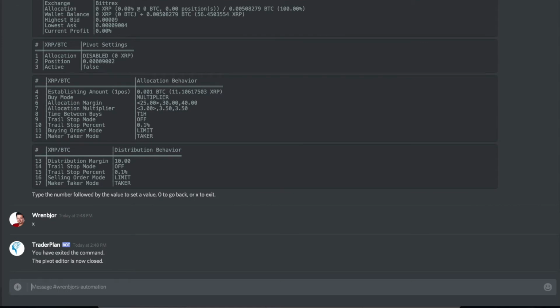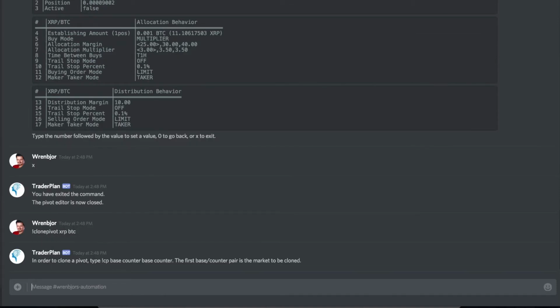One of the things that you can also do is you can clone a strategy. So what you do is you type clone pivot, and then it gives you instructions when you do it wrong, like this. So what you do is you choose what pair you're coming from and what pair you'd like to clone to. So we say clone pivot, and then we pick XRP and BTC.